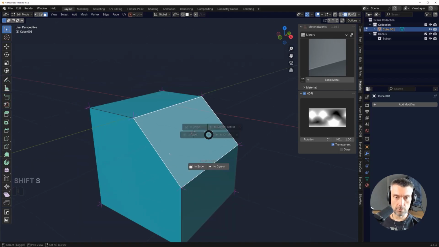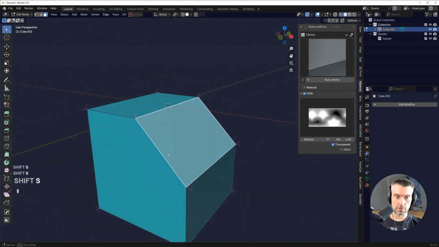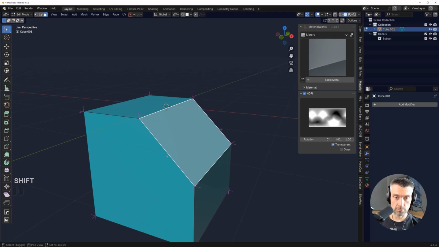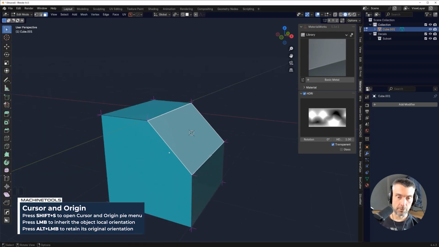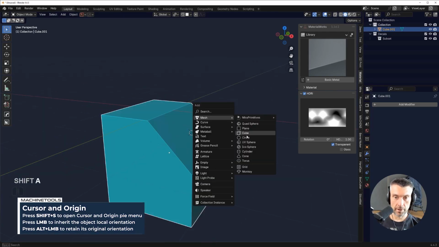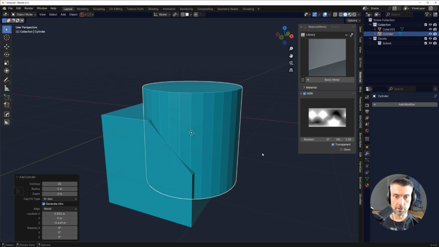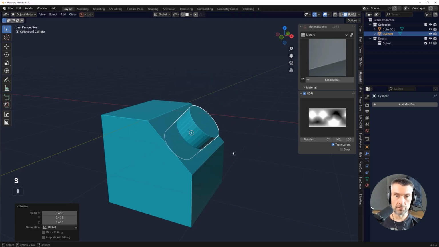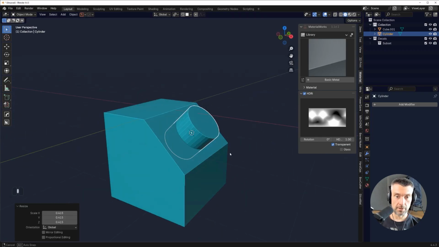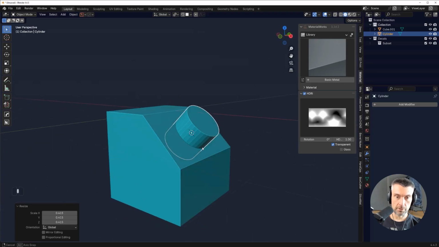Now, if I move this cursor back to origin and then simply use the machine tools pie menu, Shift S, and move to face, look at the cursor orientation. By default, it's going to orient itself in a way that I want it to be oriented. So when I add a cylinder and move it to cursor, it's going to automatically align itself like this, which is really great, right? So I can use this pie menu to my advantage, which is really powerful, okay?